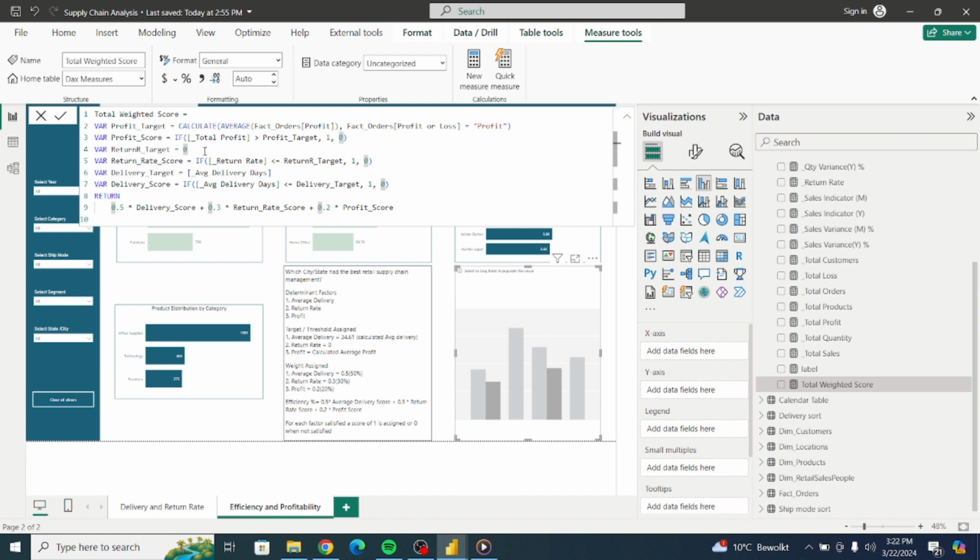Next, we have the return rate score, which simply says if the return rate is less than the return rate target, that means it's 1. If it's greater than the return rate target, that means it's 0. Remember, the return rate here is for the state or city. Then finally, the delivery target, which is the average delivery days. Remember, we've already calculated this measure, average delivery days. So we're setting our delivery target to be average delivery days. Then for the delivery score, if the average delivery days for that state or city is less than the delivery target, that means it's 1. If it's greater, it's 0.